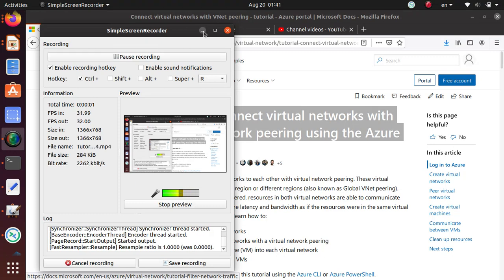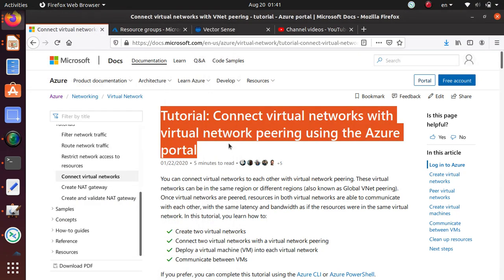Hello everyone, in this video I want to complete this tutorial from Microsoft official documentation, which is about connecting virtual networks with virtual network peering using the Azure portal. This is a fairly simple lab, and I have done it multiple other times as part of AZ-300 and AZ-400.